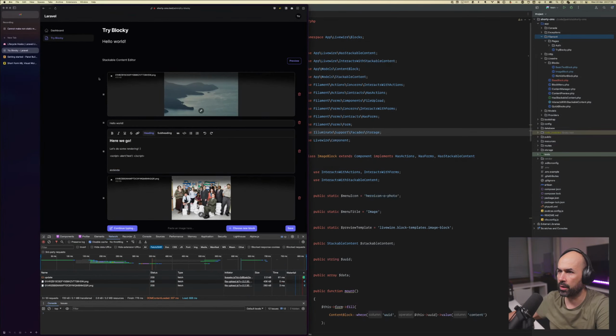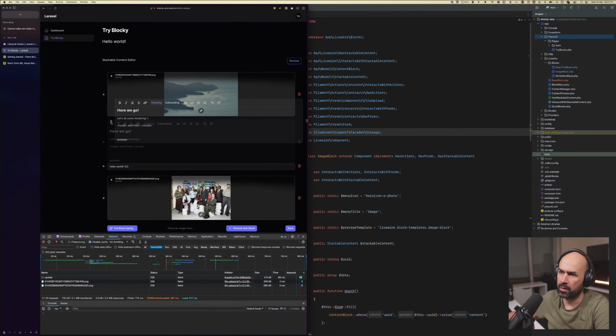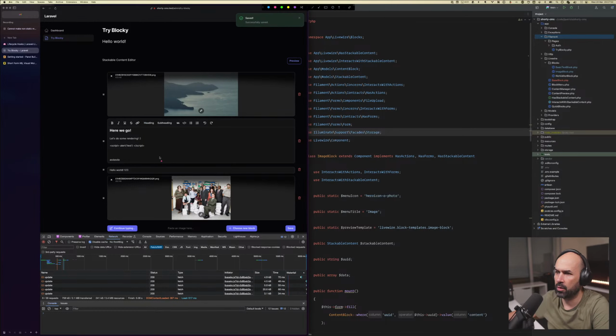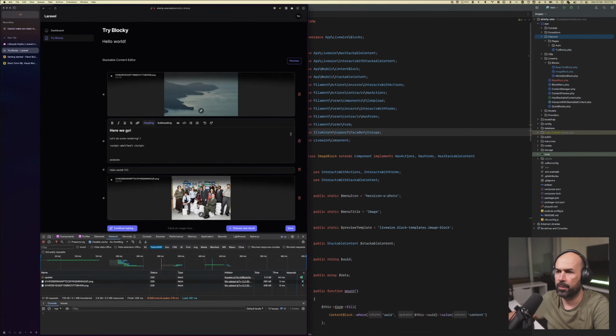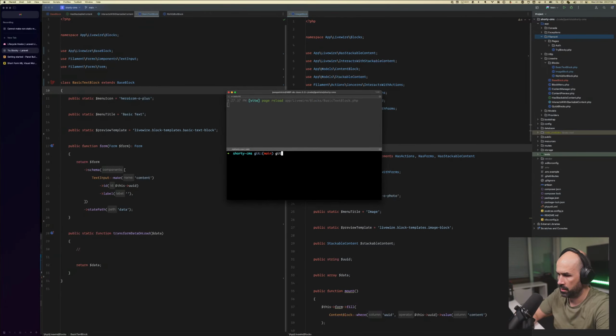Is everything working? This is the basic block. Hello world 1, 2, 3 and save and refresh. Here it goes. Changing the order, save, 1, 2, 3, perfect. Okay, so I'm going to go ahead and make a small commit. Base block, abstract to base block. Start with basic text block. Okay.